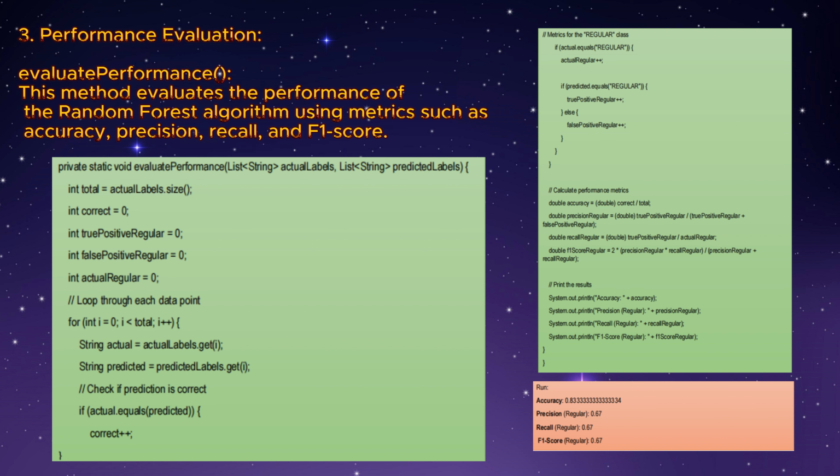Recall. Recall or sensitivity for the regular class is the proportion of the true regular instances identified by the model, with a numerical value of 0.67 or 67%, which indicates that the model successfully identified 67% of the true regular instances. This metric gauges the model's ability to capture all true regular cases.